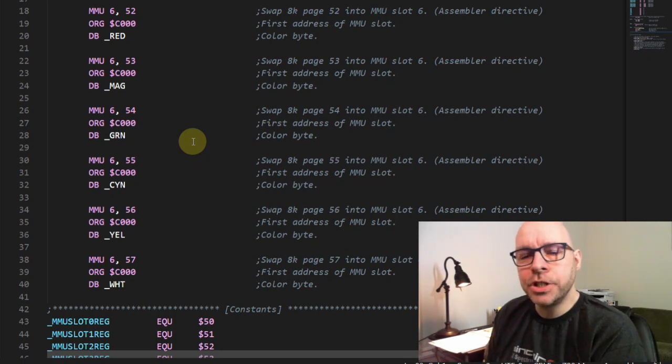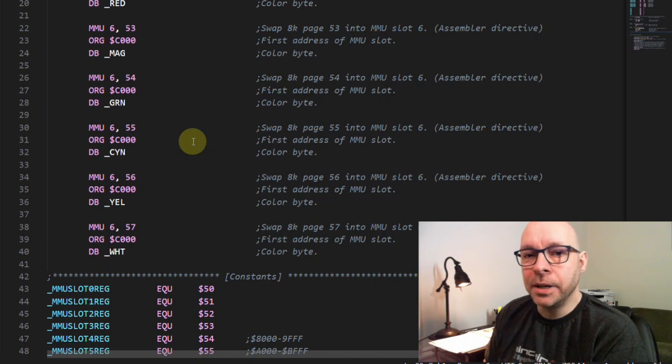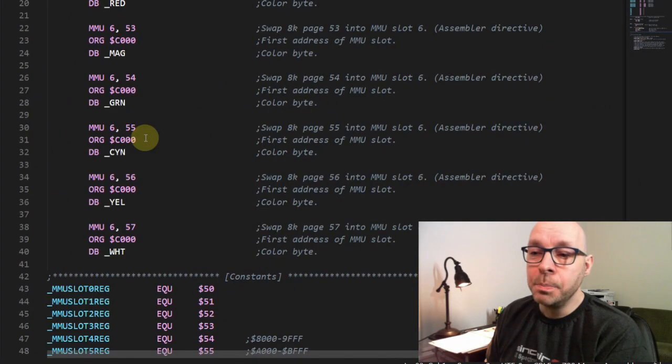Let's say we want to change the border to cyan. Which memory bank would we need to swap in to slot number 6 in order to get a cyan color? Well, right here you can see that the cyan value has been preloaded into bank 55, because remember that happened during assembly. It doesn't happen during runtime, but now we're going to extract that value during runtime.